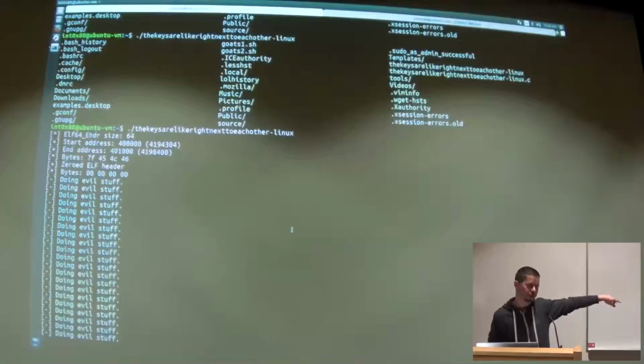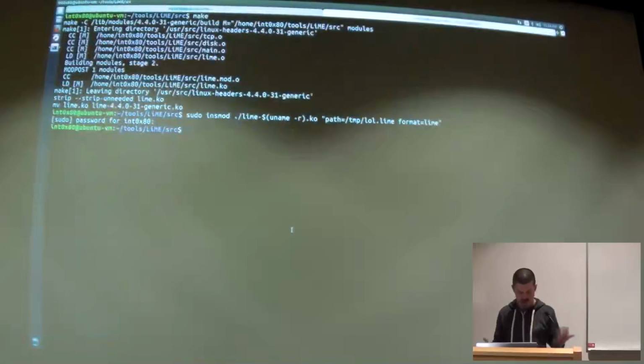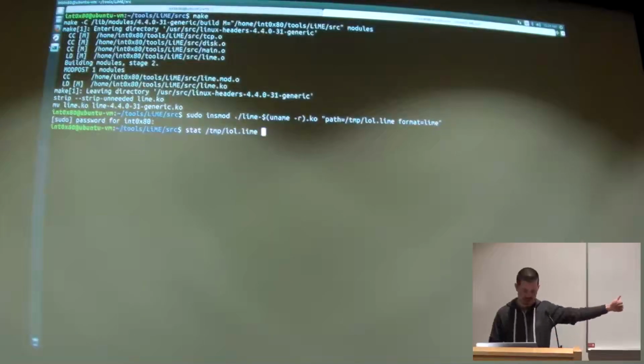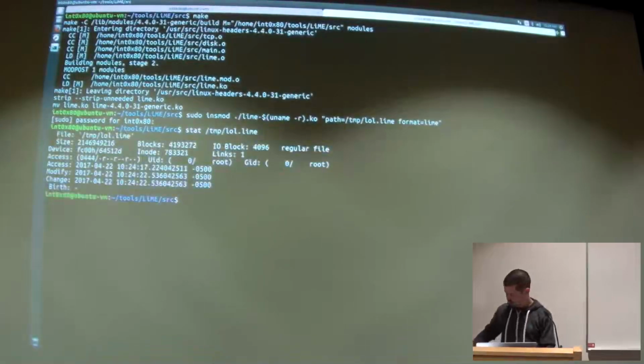Meanwhile, we're still running, right? We're doing evil stuff. Still good. Cool. All right, so now memory acquisition's done. Should have a file, lol.lime. Nice. All right, cool. Let's do some Volatility.